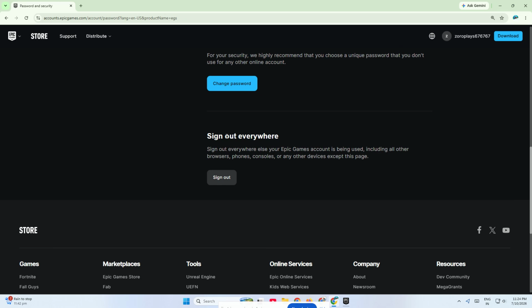Here, you should see the option for Sign Out Everywhere. This feature is designed to log your account out of all devices and sessions that are currently signed in, which makes it a very important security tool if you've been using Epic Games on multiple devices. When you find it, click Sign Out. Epic Games will then ask you to confirm the action, so go ahead and confirm when prompted.